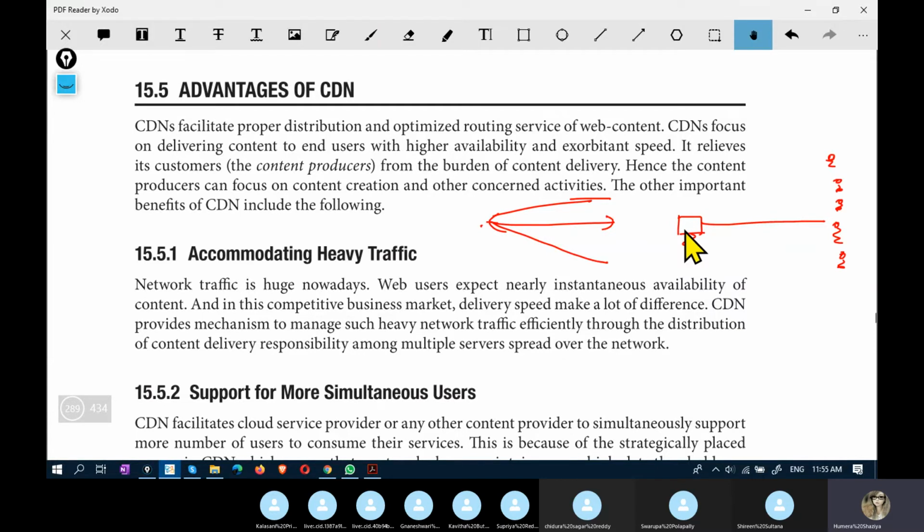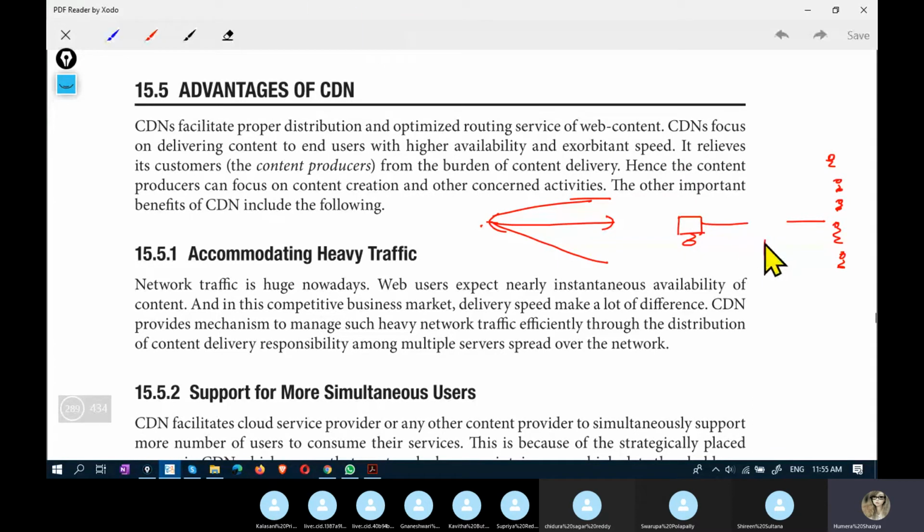Congestion problem, network traffic problem. If you have multiple servers here, here, then you can have more simultaneous users. Few users will connect to this, few users will connect to this, few other users will connect to this main server.